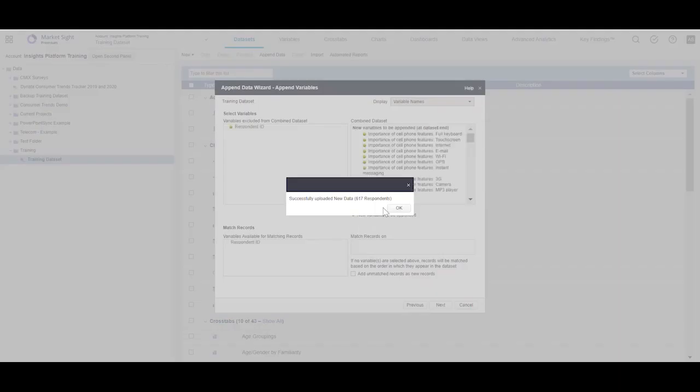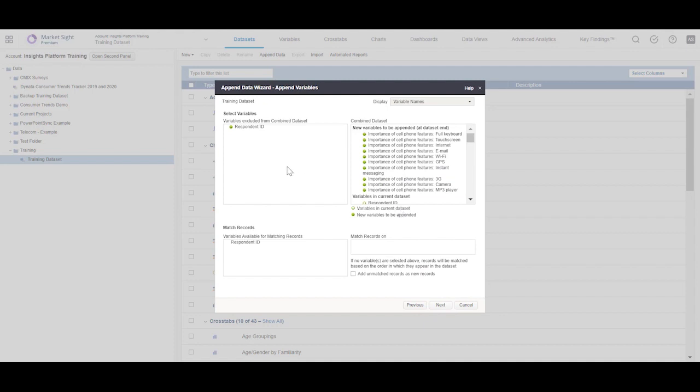Once the data is uploaded, we are prompted with a window showing how many records were successfully added. Click OK to proceed. The next screen shows us several things. First, the top left window shows variables from the new dataset that will be excluded during the append process to avoid duplications. These will be any variables from the new dataset that share the same variable codes as variables in the original dataset. In the top right, we see a list of the variables that will be in the combined dataset. For convenience, the new variables being appended are listed at the top, identified by a green circle.